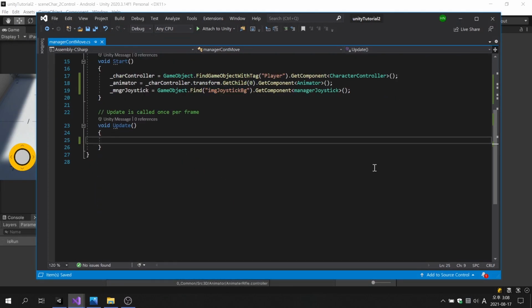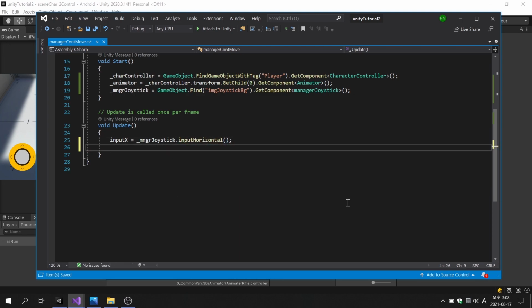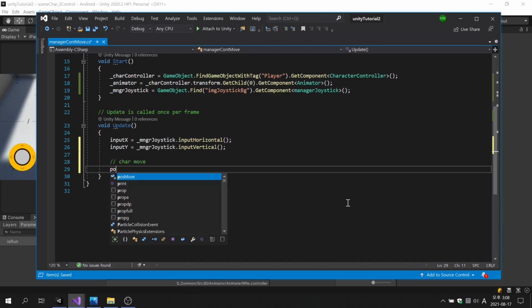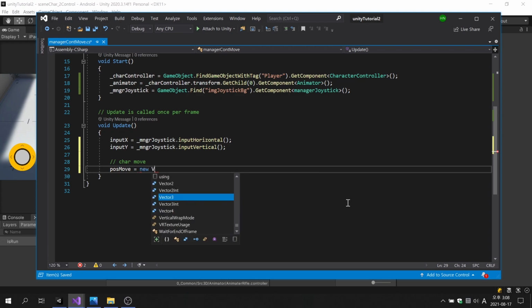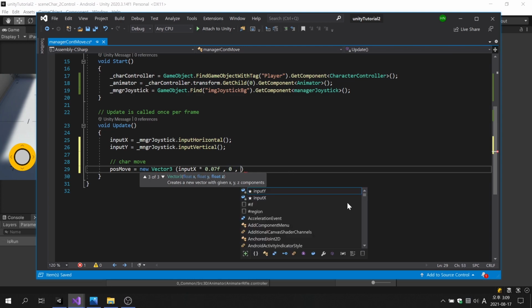Let's make the character move via keystroke or joystick in the update method. Each X and Y input will refer to the joystick's horizontal and vertical float public variables. Since we succeeded in receiving the input values of input X and input Y, we will assign them to the X and Z values of vector3. I will temporarily multiply each variable by 0.07 so the character doesn't move too fast.